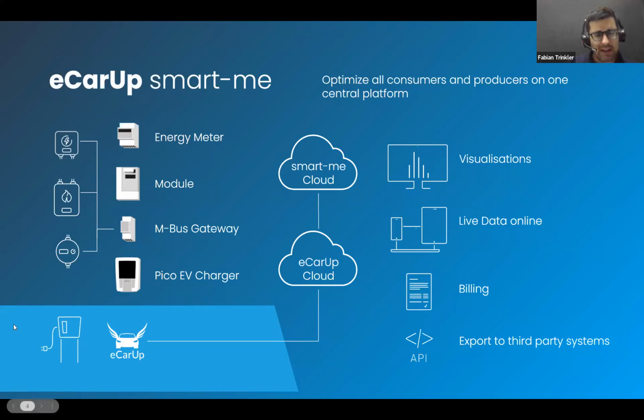eCarUp is the extension for electric mobility, and it has one major difference. It is also possible to build charging stations for anonymous users. It means you can also do semi-public or public use cases with our platform. The connecting element of this is our own charger, Pico, which is now MID certified and therefore can be used for billing purposes in the whole of the European Union. And since it is our own hardware product, of course, it sends real-time data to our cloud platform, and it can then be used there like any charging station within the eCarUp ecosystem.